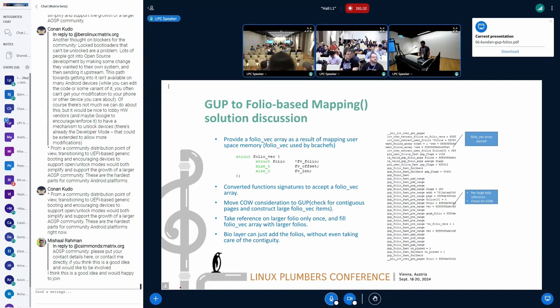Now with my sample implementation, I converted get user pages to get user folios based mapping. Instead of passing a pages array, which was passed earlier, I started passing a folio vec array. The idea for folio vec I got from bcachefs, where it is used. Because the folio size can be variable, we have to retrieve the size also. That was one part. Then I changed the function signatures of all the functions to accept a folio vec array instead of the pages array.